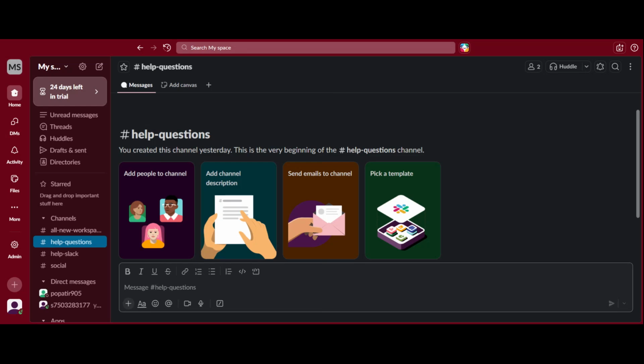In today's video, I'm going to show you how to summarize a channel in Slack using the built-in summarization feature. This is incredibly useful if you've joined a busy channel, you've been away for a while, or you just want a quick overview of what's been discussed without scrolling endlessly. This feature can save you a lot of time and help you catch up instantly.